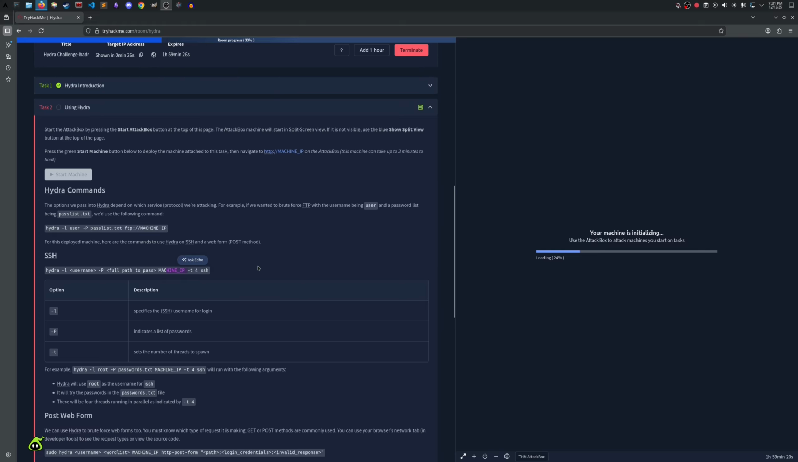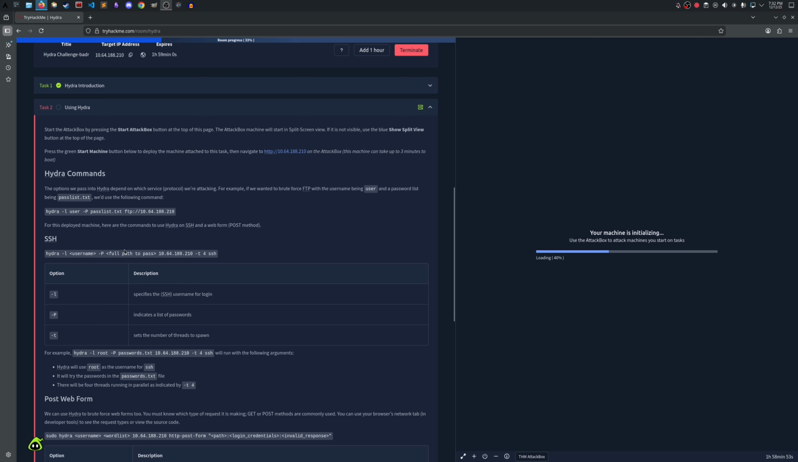The options we pass into Hydra depend on which service or protocol we're attacking. For example, if we wanted to brute force FTP with the username being user and a password list being passlist.txt, we'd use the following command: hydra -l user -P passlist.txt ftp://machine IP. For the deploy machine, here are the commands to use Hydra on SSH and a web form post method.